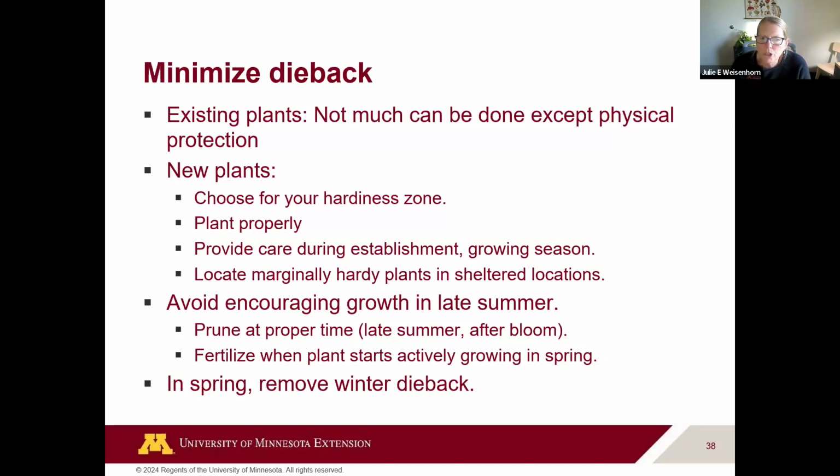And then avoid encouraging growth in the late summer. Don't prune late summer. Prune at the appropriate time, and then fertilize your plant when it starts actively growing in the spring as well. And in the spring, you'll want to prune back any of that dieback. We have some really good shrub pruning videos on our Extension Yard and Garden webpage that gives you some good examples of pruning. We talk about tools and timing of pruning as well.